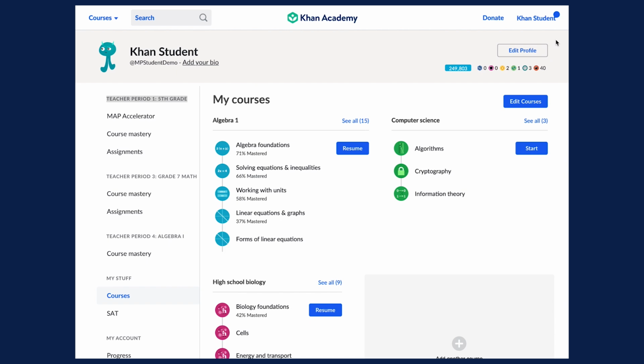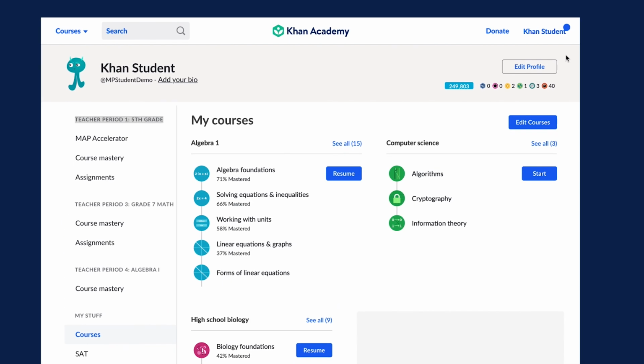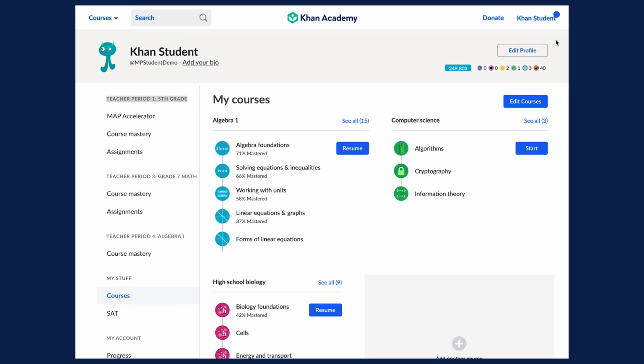I want to show you how to make the most of your learning time. First, make sure you're logged into your Khan Academy account by checking for your name in the upper right-hand corner. If you are not logged in, you won't be able to view your assignments, and any progress you make won't be counted towards your classes.